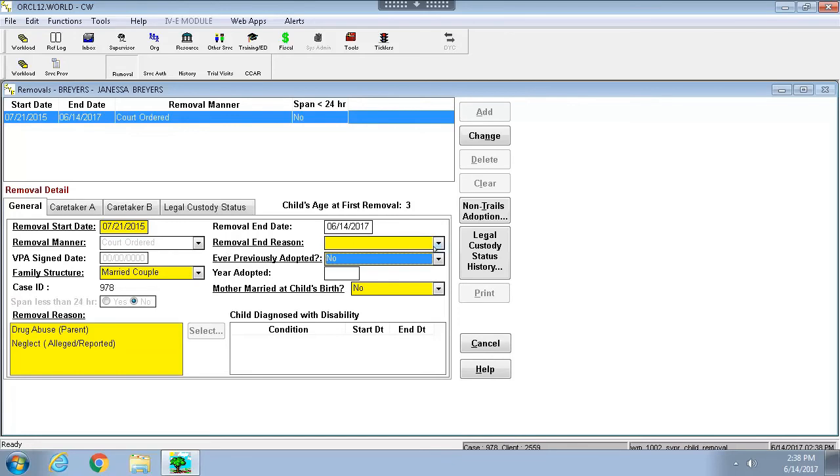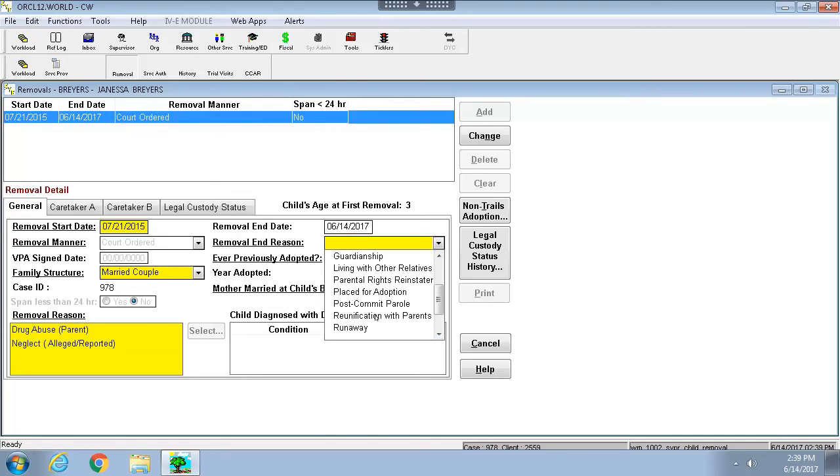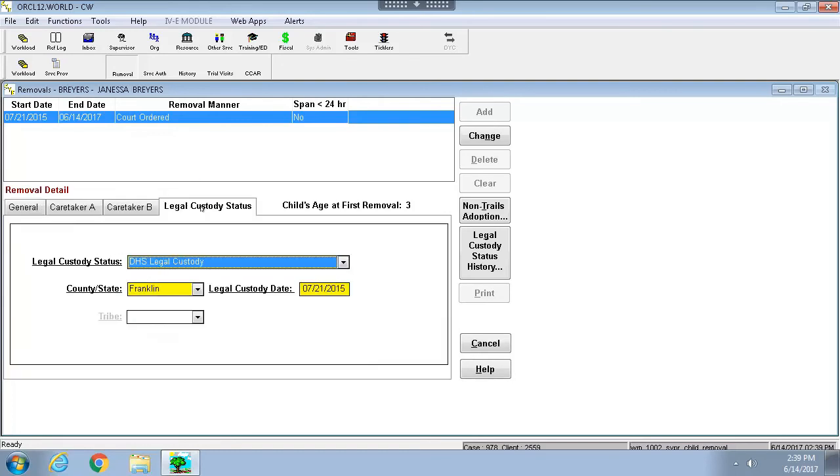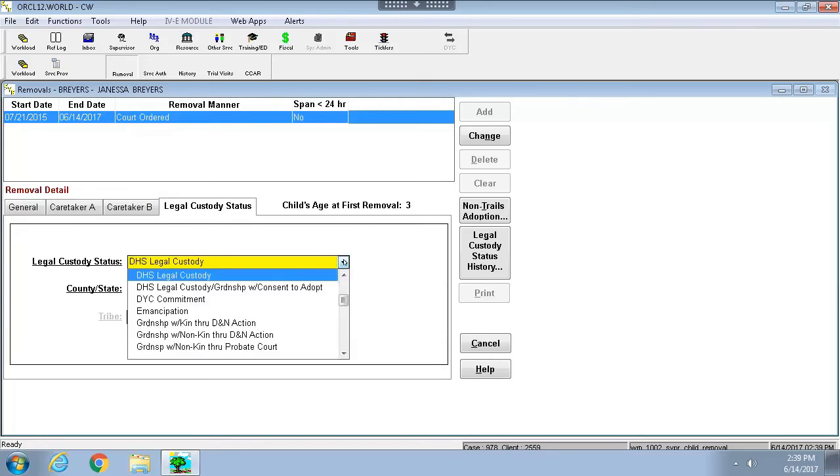And why am I entering the removal end reason? And the reason for that is one is to close the removal in Trails, and the second is to close the service authorization since the foster parents have been getting paid. So as you can see, there's lots and lots of options. I'm going to click on Reunification with Parents, and then just like Trails reminded me, I need to go over to this tab and change the legal custody status from the Department of Human Services back to the parents.